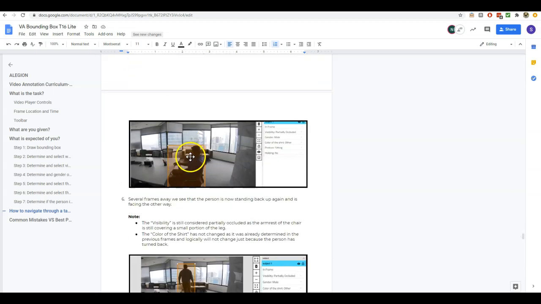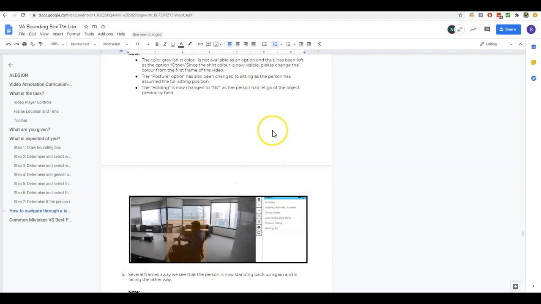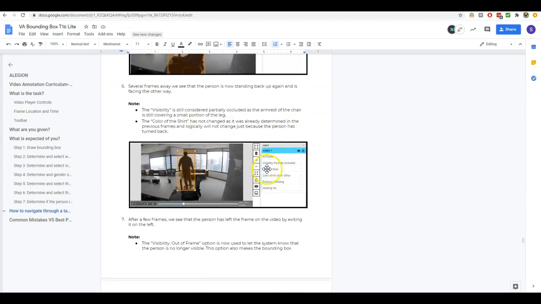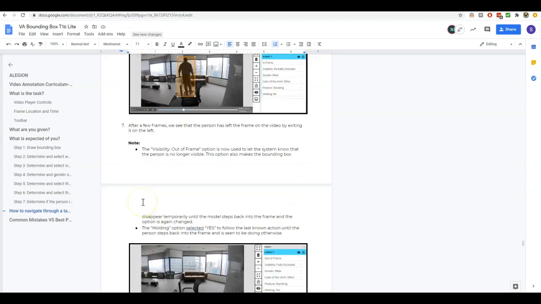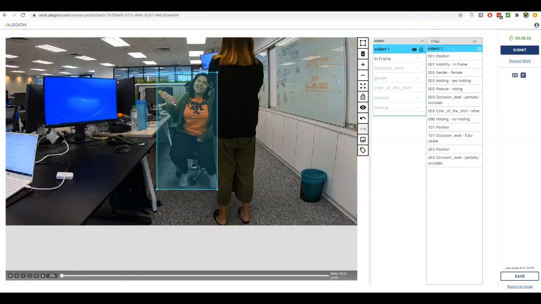In this frame you can see the shirt color as being gray. Since gray is not in the options given, you choose other. You're not going to change the gender or the color of the t-shirt anymore, because that remains the same from start to end throughout the video. After a few frames we see that the person is still on the left. Here the visibility is out of frame because the guy went out of the frame. So when the person goes out of the frame, you just change it to out of frame.